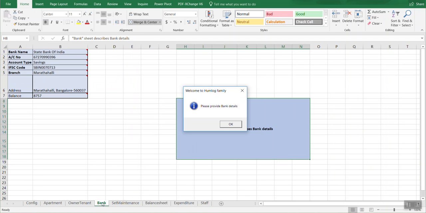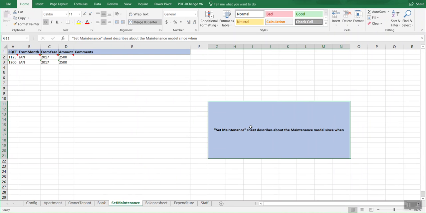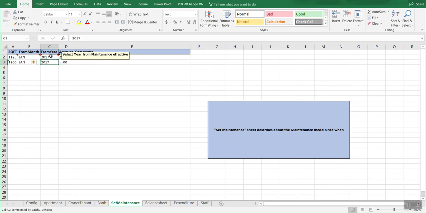In a similar way, fill in the details of your bank account. And in the set maintenance, just mention for each square feet, for example for 1125 square feet from January 2017, the maintenance is 2500. In case the maintenance is the same for all square feet, mention it for the other square feet as well. Here I have mentioned it for 1200 and 1125.